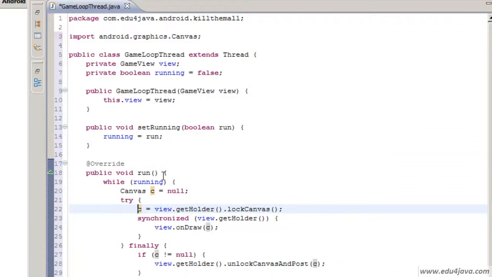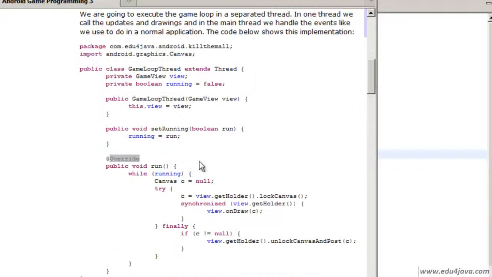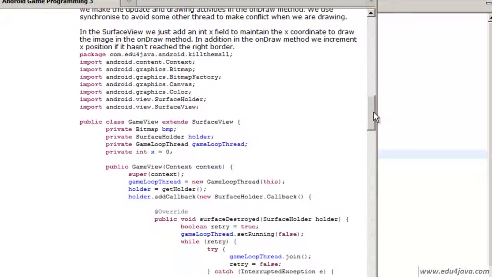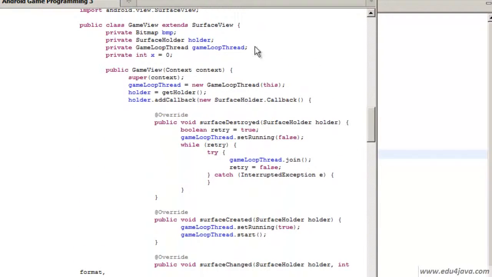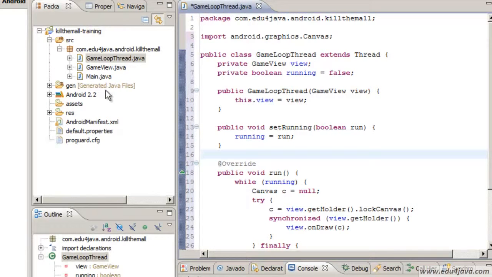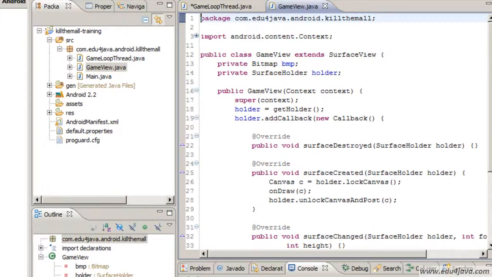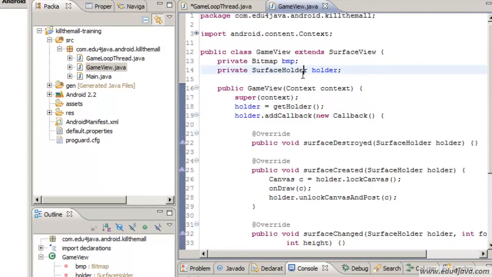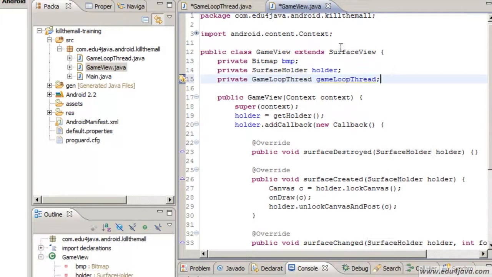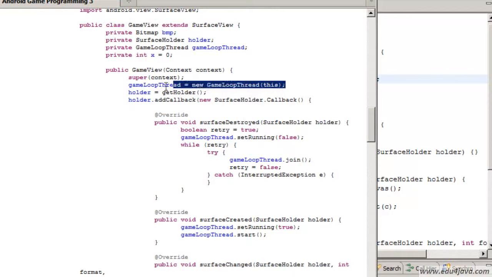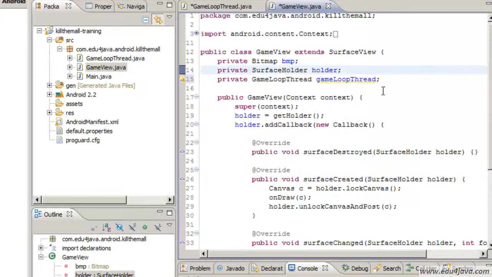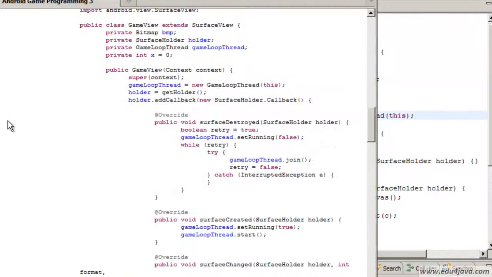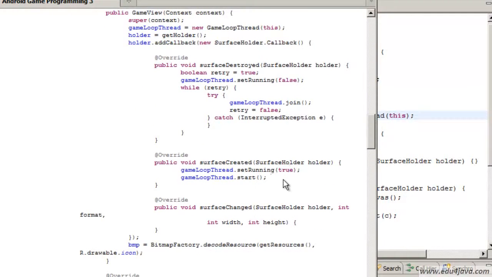Okay, now what we need is to make the declaration of a field in the surface view. We add a new field. We do the creation. We create the thread object, and now we start it.